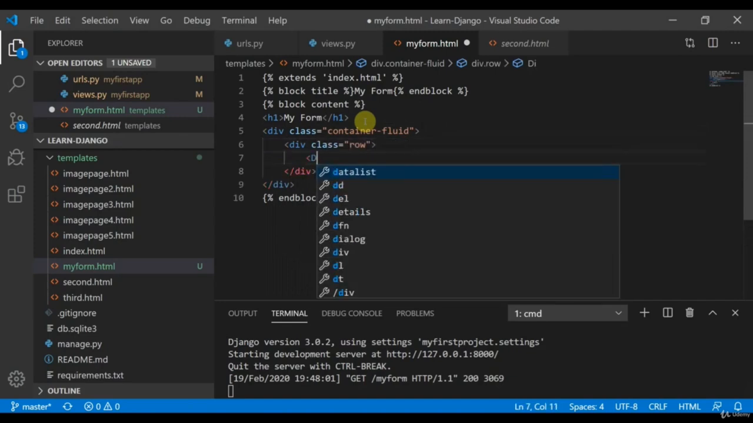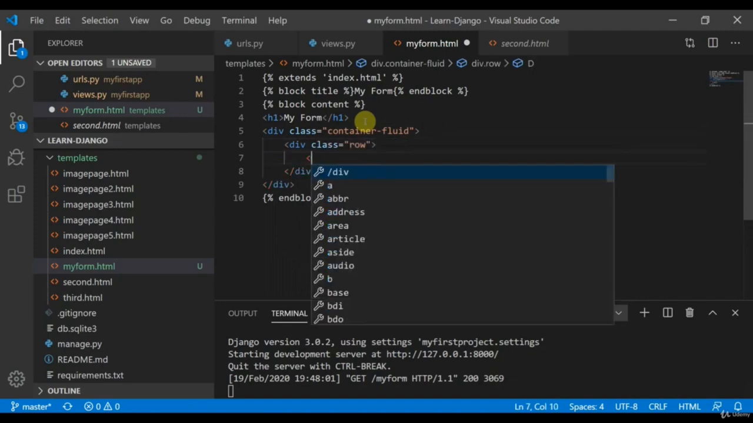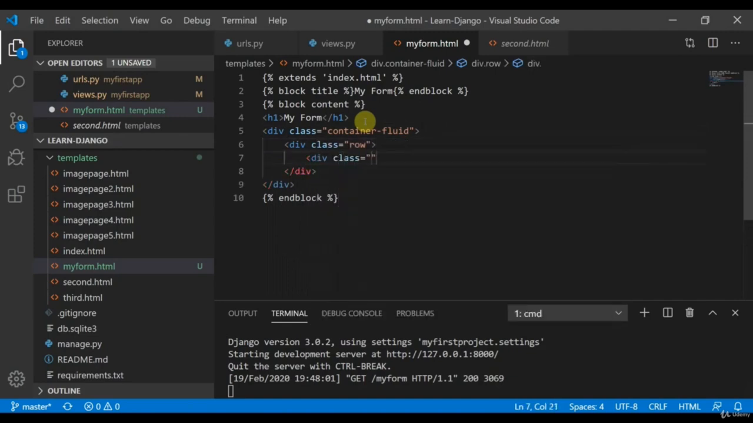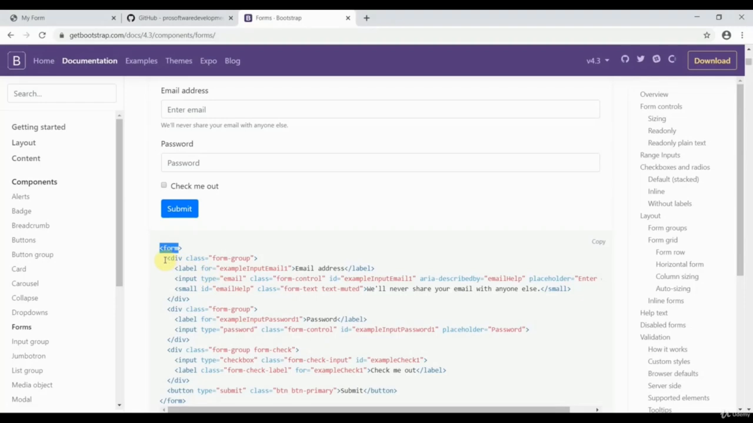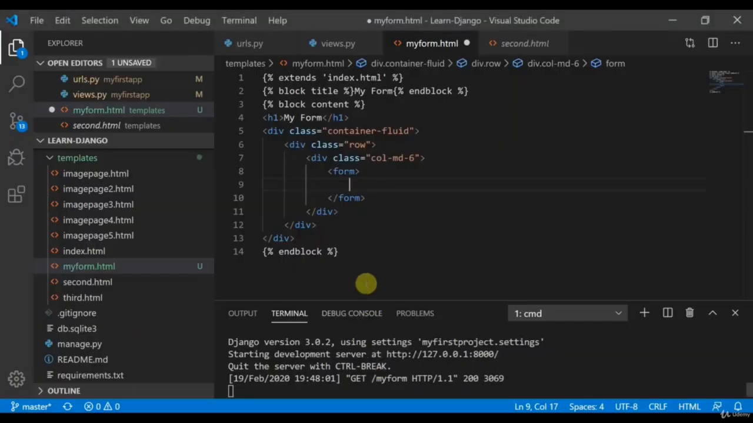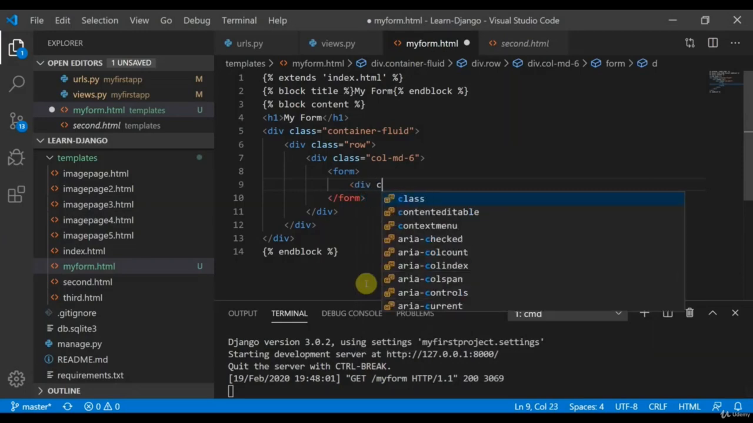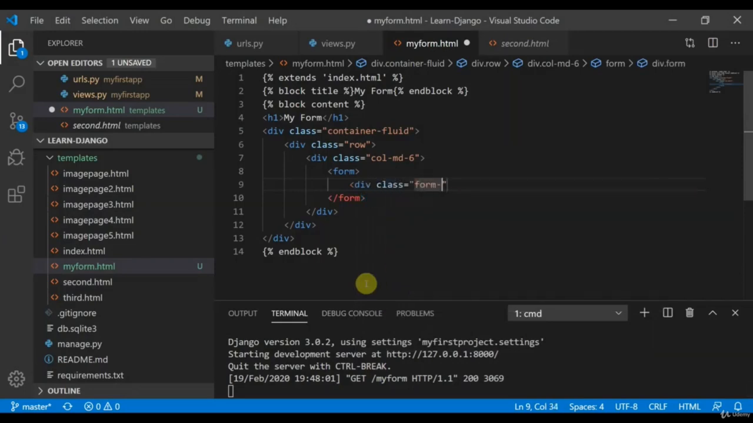Then I'll define a column called medium of size 6, or you can say width 6. Then I need to define a form. Okay, so this will be defined. Now what do you need to define inside of it? You need to define a div class is equal to form group. So I'll use this div class is equal to form group.